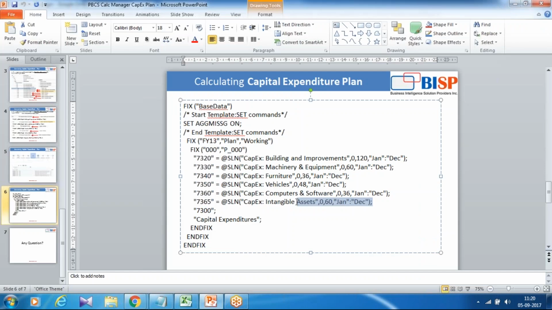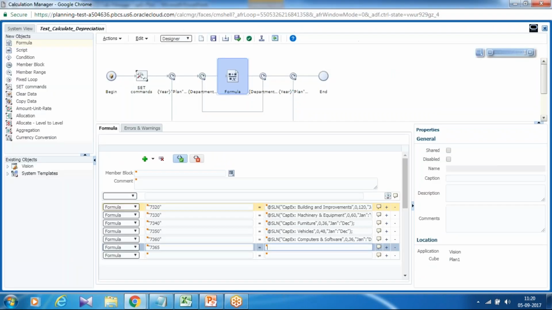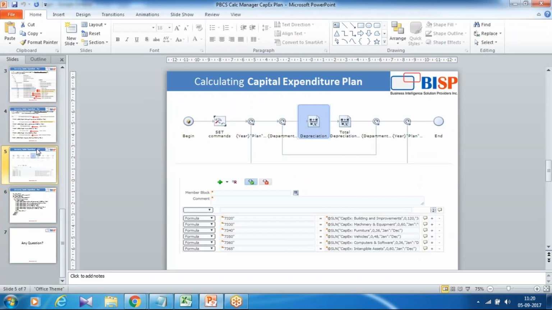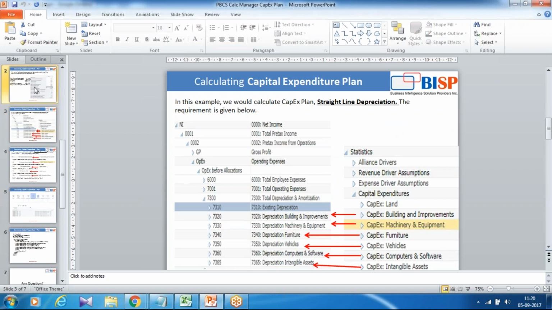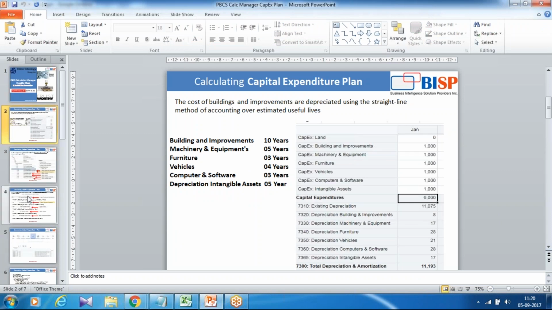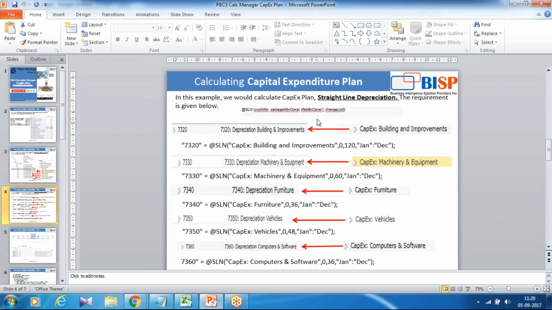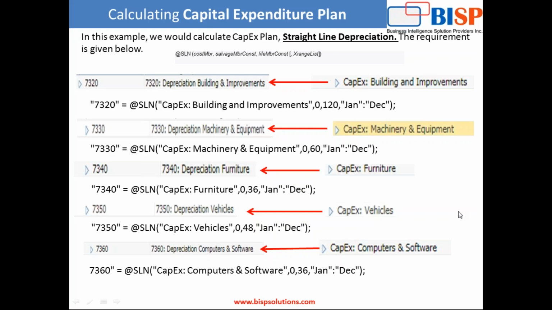This way, simply copy and paste my SLN function. As you see, this SLN function takes 4 arguments. The first argument is cost member. In this example, this is building improvement. Your salvage value, we assume salvage value is 0. Your lifespan is 120 for 10 years, and your range.